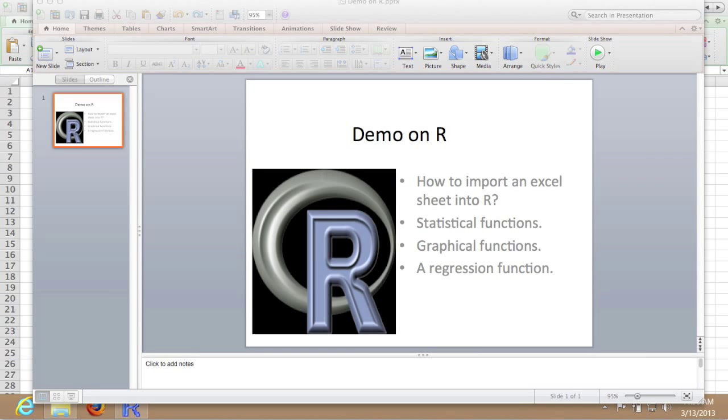Hi all, this is Krishna and I'll be giving a small demonstration on R. The scope of this video is about how to import an Excel sheet into R, the use of some statistical functions and graphical functions, and I'll be concluding using a regression function. So, how to import an Excel sheet into R.